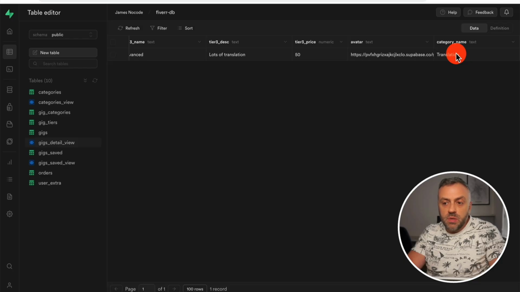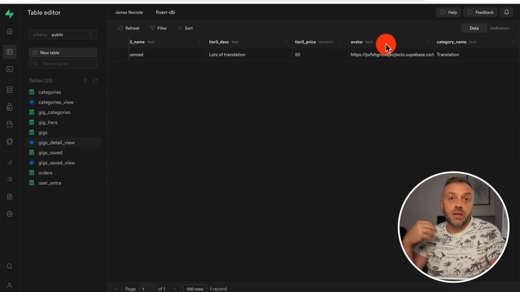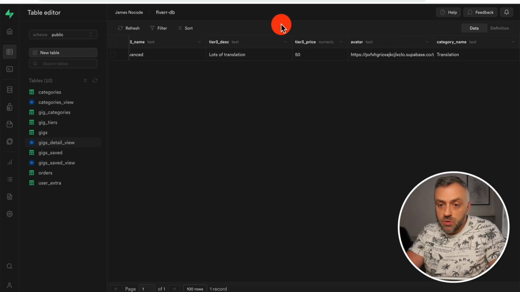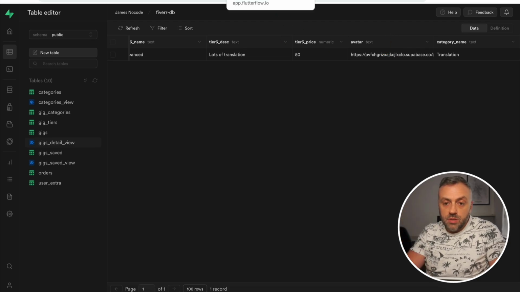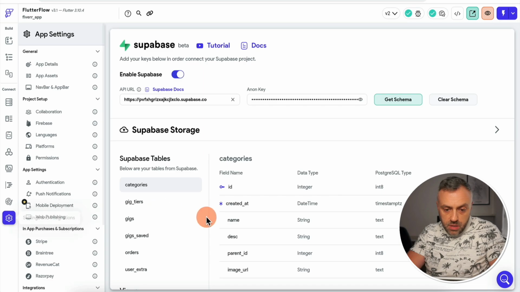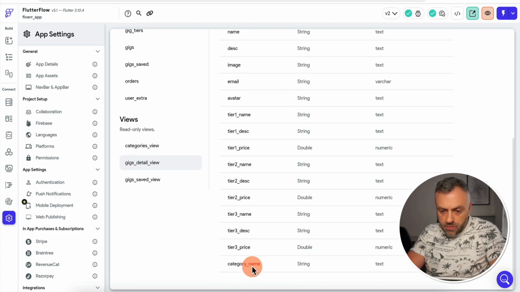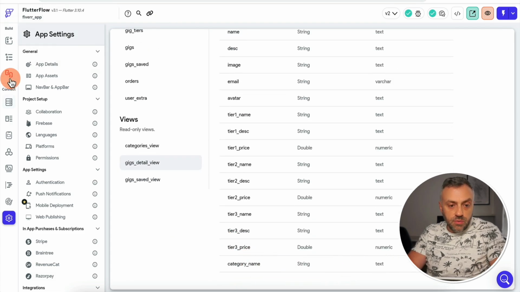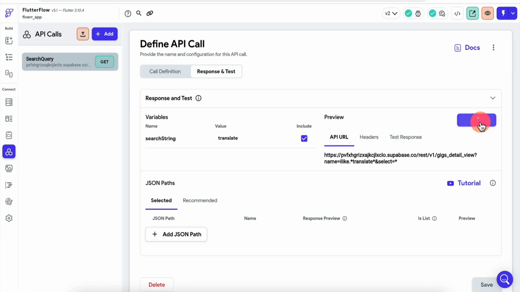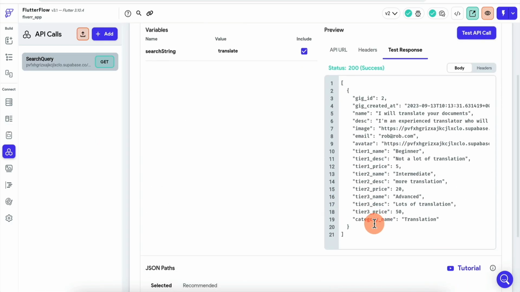And so what this means now is that if we get data from detail view, we're going to get a list of categories and we can list them in the search results. So let me show you how to do that. So let's go back into our app. Here, get schema, refresh our schema, and this is our gigs detail view, and now we have category name. Okay, so now if we do that API call, we're gonna get the name of the category, right?